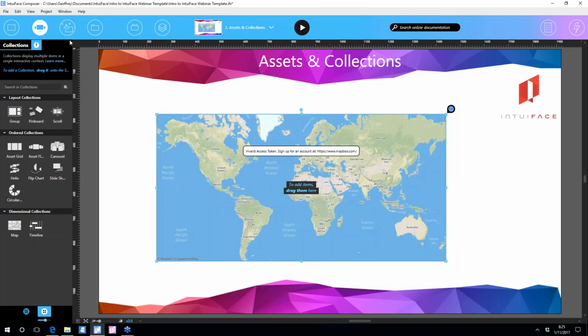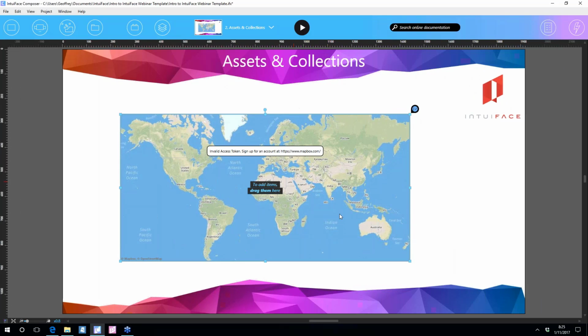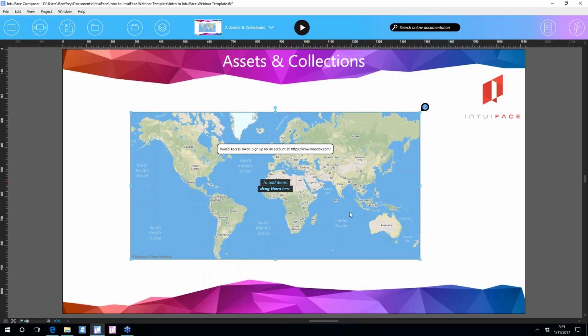Here we go. We support 2 map providers, Mapbox and Bing. Both of them require a token. It doesn't cost you any money, but you have to request one. I don't have one right now, so it says I have an invalid token. I need to get one. But don't blame us. It's what Mapbox and Bing require, but it's easy to do, and it would hide this message.